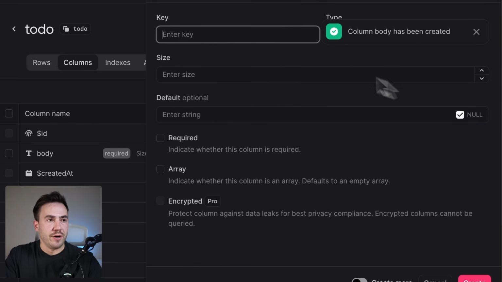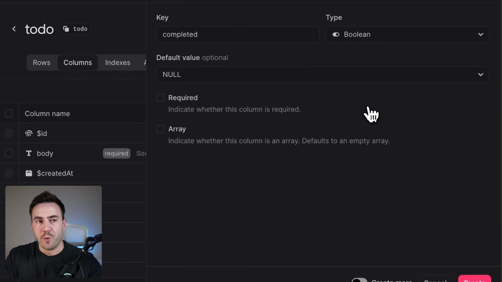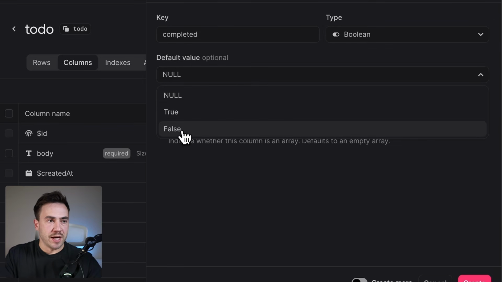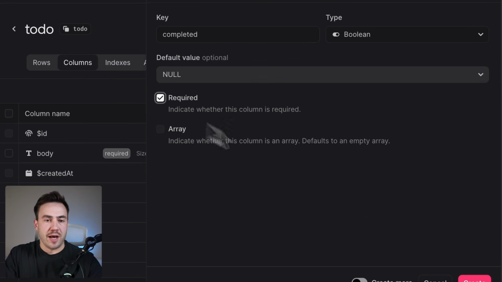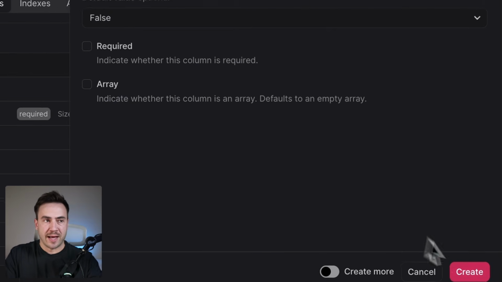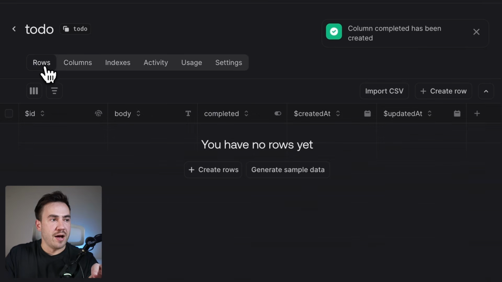Let's add a new one here, and we're going to call this completed. And this is going to be a Boolean value. By default, I'm going to set this to false. So when we create a new item, it's not going to be completed. And we'll also just set required to true. Actually, in this case, let's just leave it like that because required means it's not going to be null. So there we go. We have our attributes here, so body and completed.